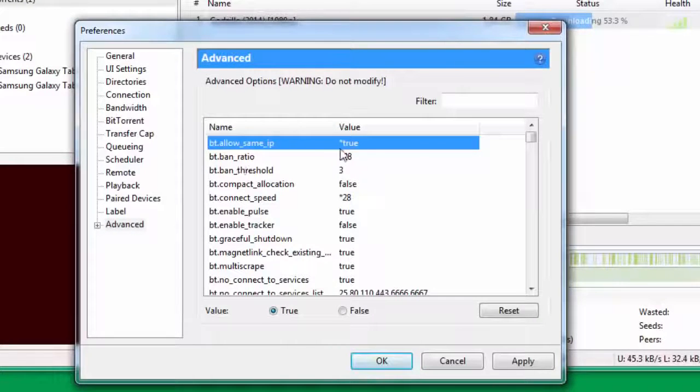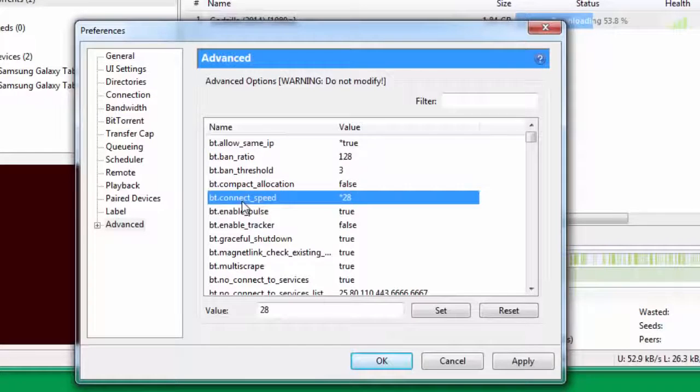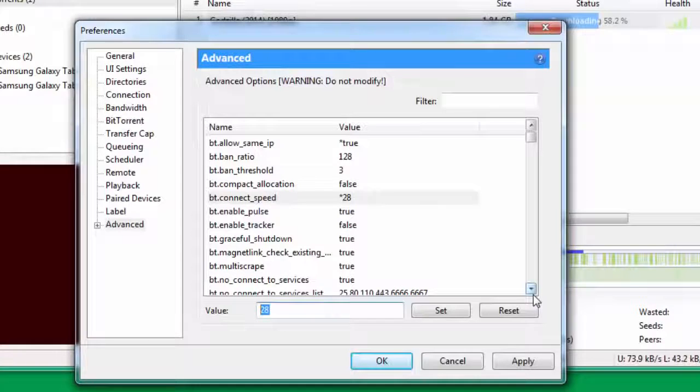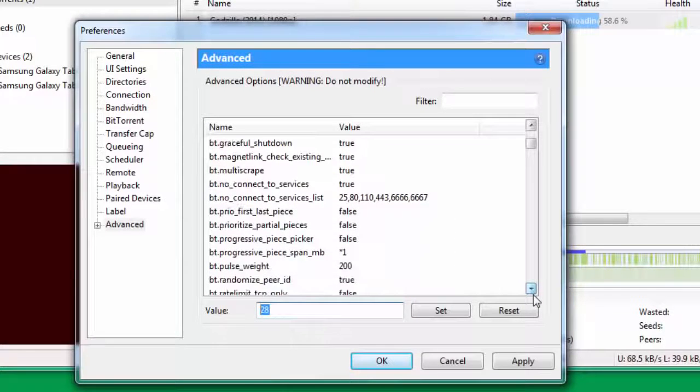Now you come down here to bt.connect_speed. You put the value here, you type the value 28 and you click on set. Once you click on set, any value that you change, you can see that this is denoted by an asterisk mark right adjacent to that particular value. Once you're through with that, you come down further and you change bt.progressive_speed_span_mb and you put this as 1.